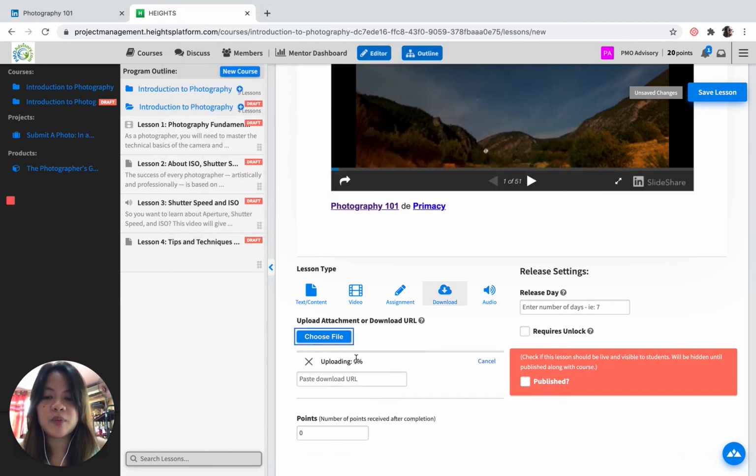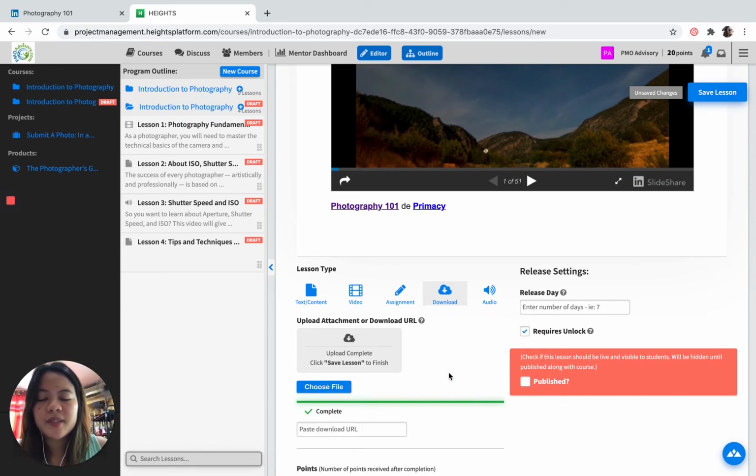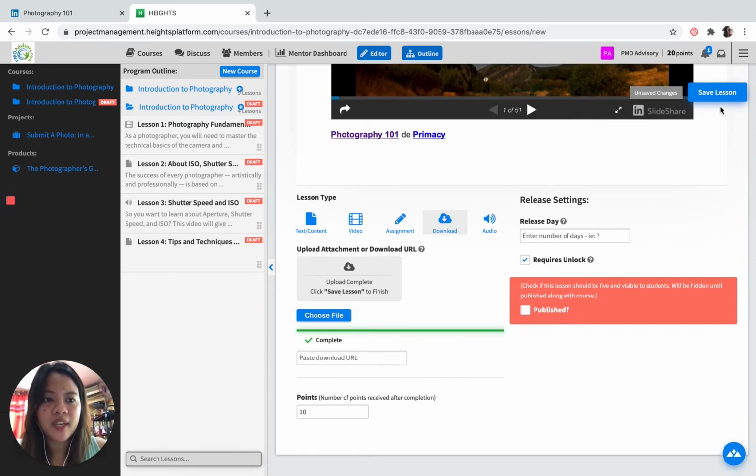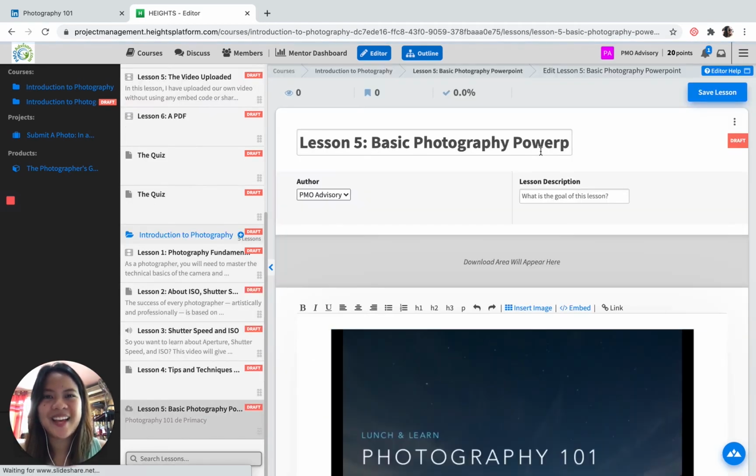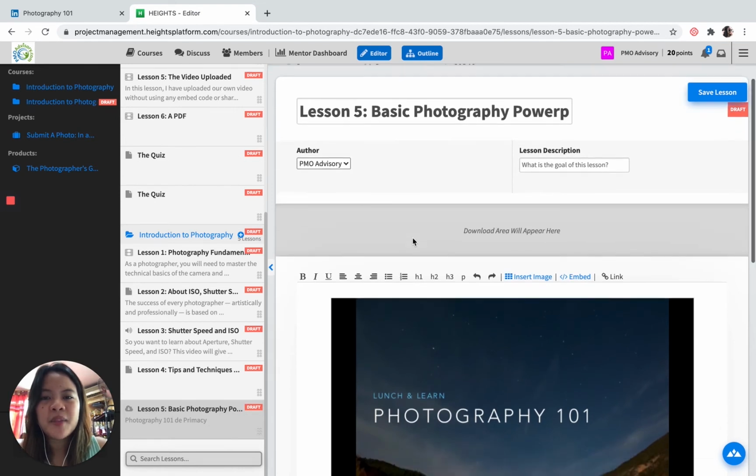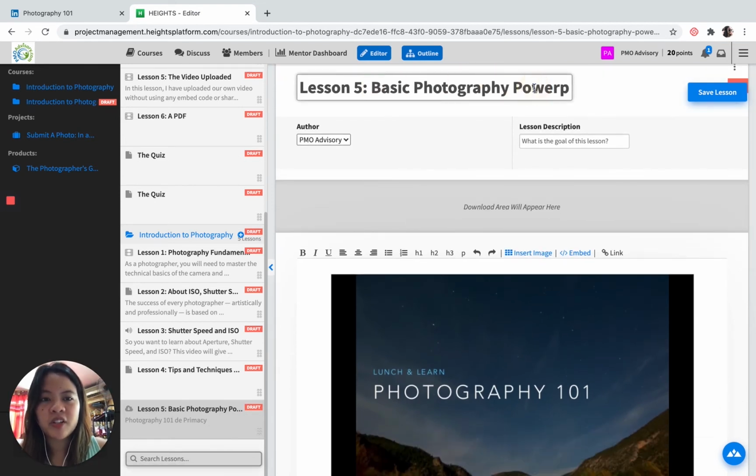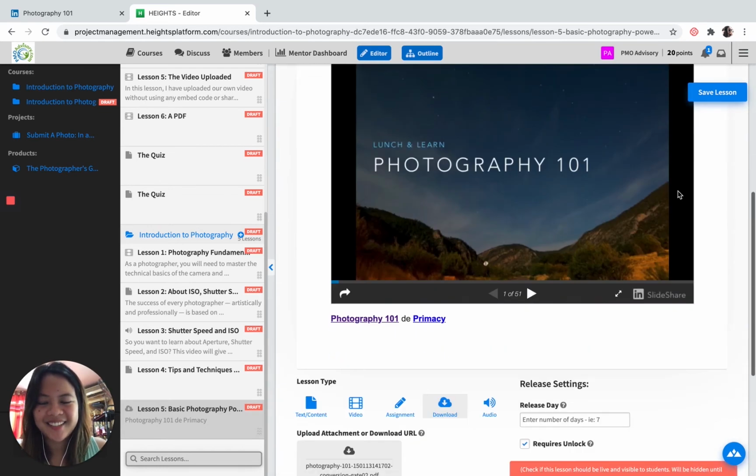So as you can see, there will be an uploading bar again. So while waiting, we can already set the number of points that our students will receive. As for this one, I'll set it to 10 points and then check requires unlock. Okay, so now the uploading is complete. We can now hit save lesson and it will automatically be saved. So that's it for our 5th lesson. That is our basic photography PowerPoint presentation that we have created in Heights.